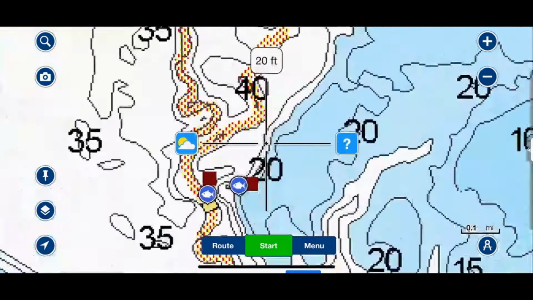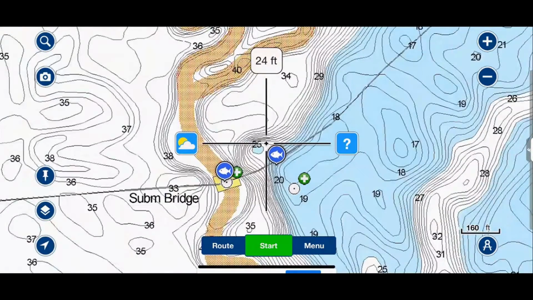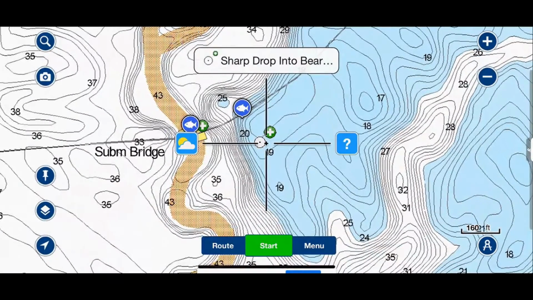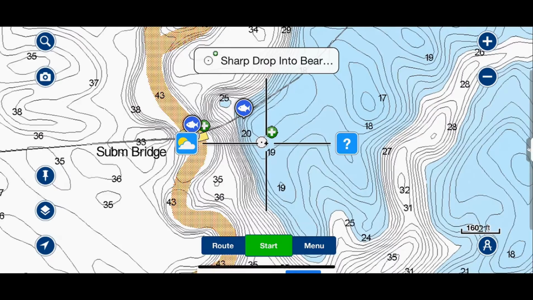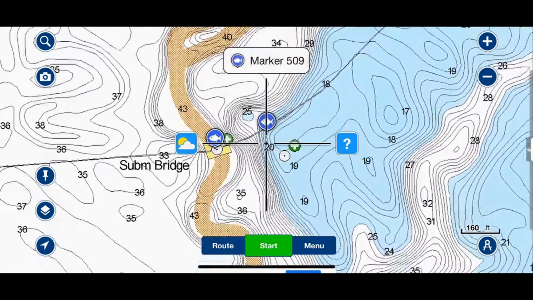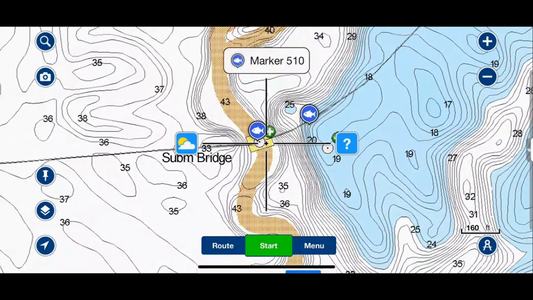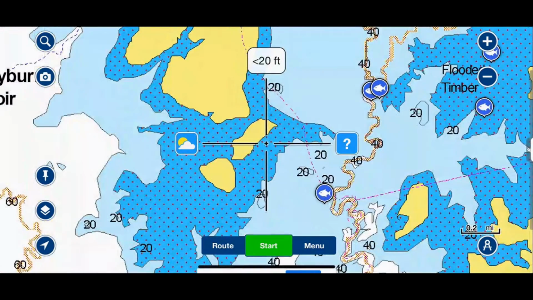And then as we move further out here, got a couple different spots. You've got a roadbed that comes through here, which is really good. Looks like someone has actually put a mark here where it says there's a very sharp drop right off the edge of this point. So this can be a really good area right in here. Plus you have a submerged bridge there too, so that looks good as well.